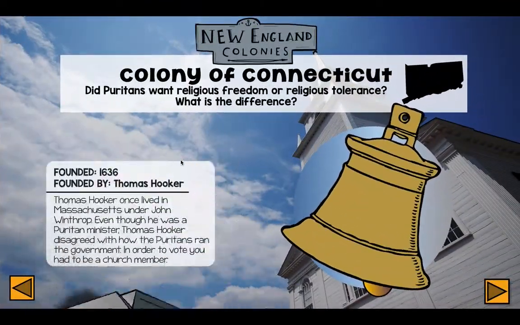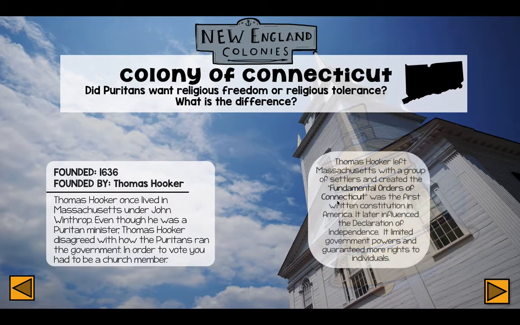Connecticut was created because Thomas Hooker, who once lived in Massachusetts under John Winthrop, even though he was a Puritan minister, disagreed with how the Puritans ran some of the government. The Puritans said in order to vote, you had to be a church member, and he didn't necessarily agree with that. So he started his own colony in Connecticut and left Massachusetts with a group of settlers. They created something called the Fundamental Orders of Connecticut, and this was the first written constitution, and it later influenced the Declaration of Independence, which is a really important document in government today. What this did was it limited government powers and guaranteed more rights to individuals.